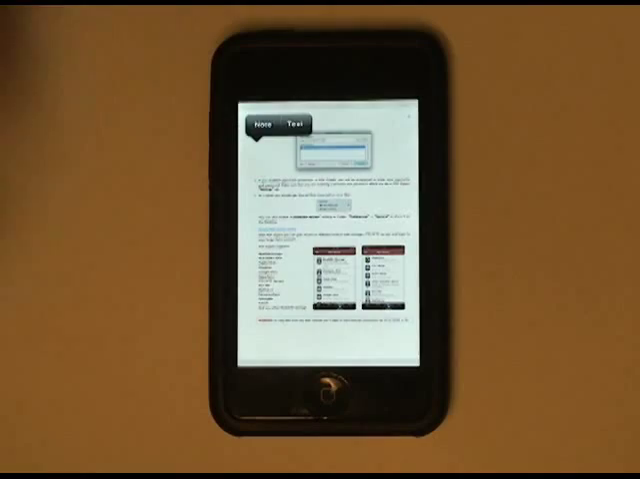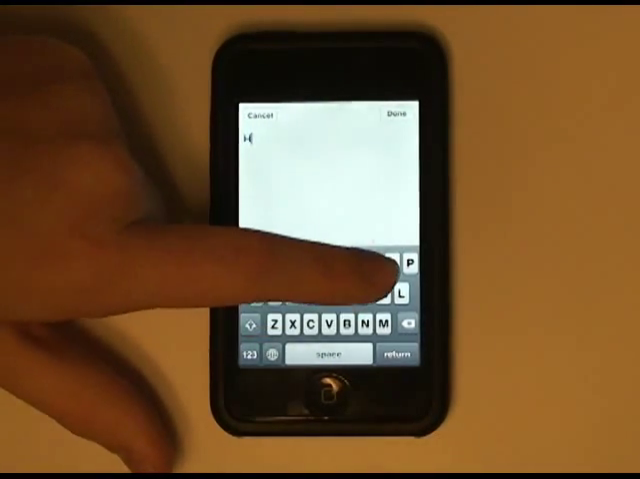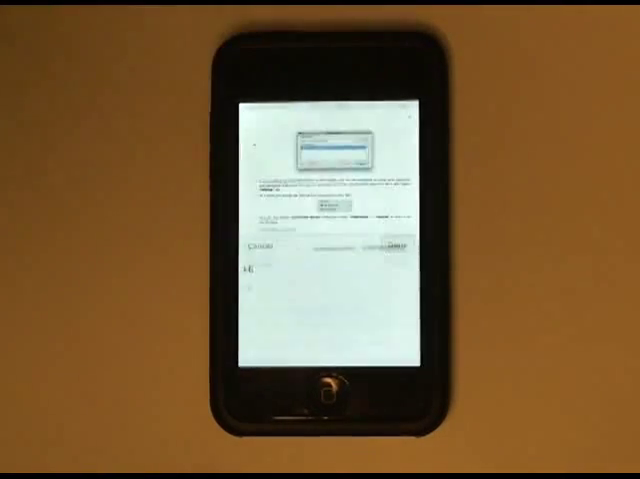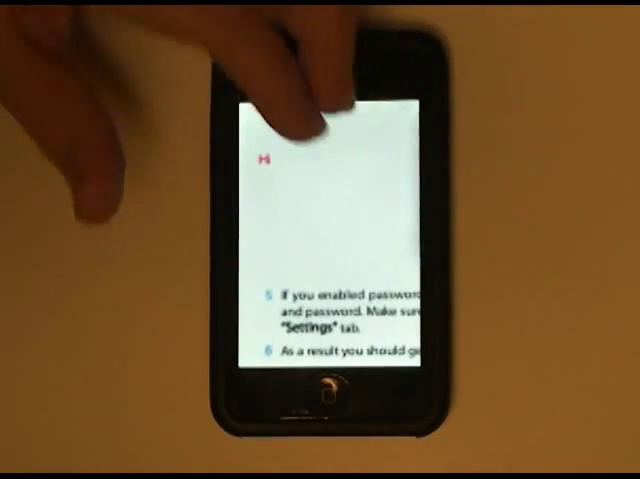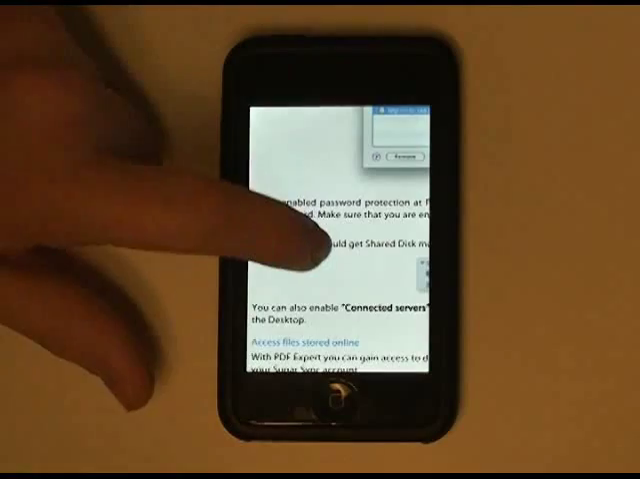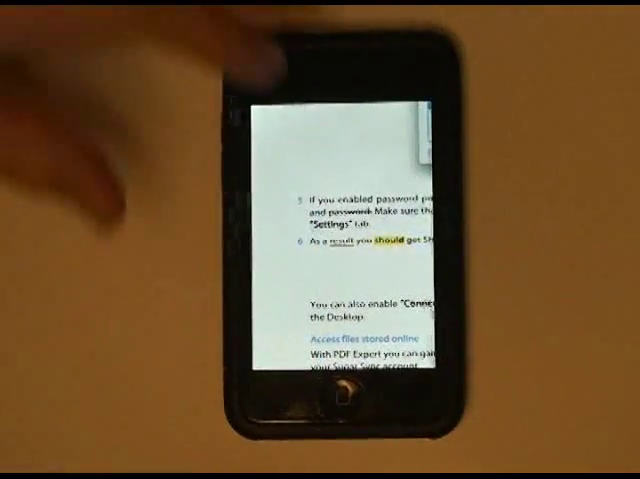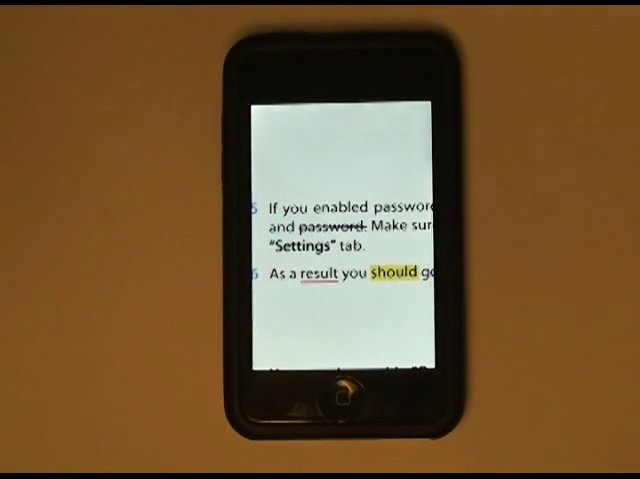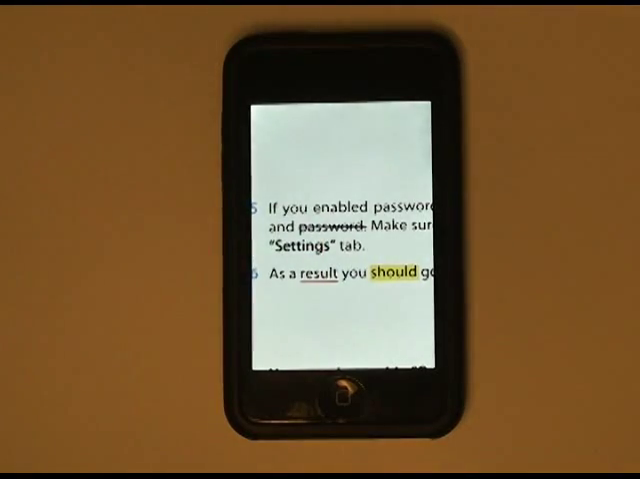I can also add text by pressing text. Type in the text I want, so I'll type in hi. And then we'll zoom in so you can see it. Okay, now if you tap and hold on a word, then you get some options for that word. So here are some of the formatting options. So there's the underline, there's the highlight, and there is the crossout.